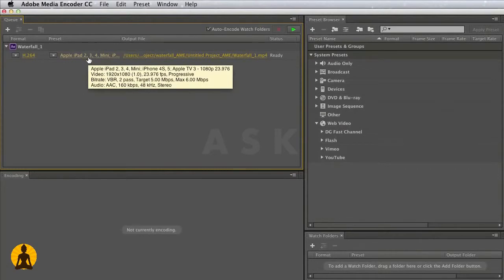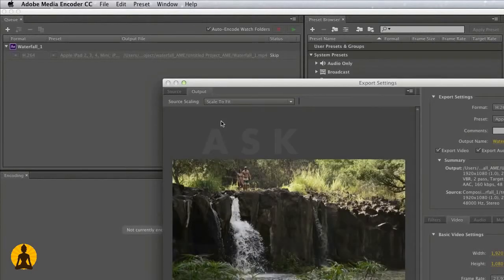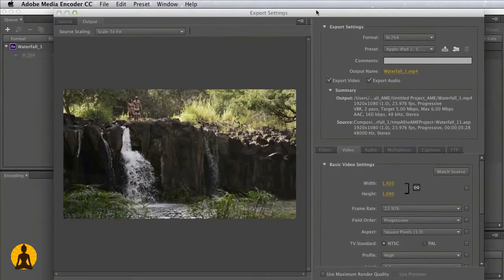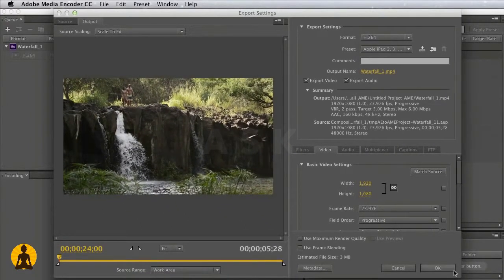You can see here that the encoding preset that's been applied is already for the Apple iPad because that's the last encoding preset that I used. If we wanted to change any settings here, we could click this hot text for the encoding preset, and Adobe Media Encoder will connect to the dynamic link server to get information about the composition, and we can see the various export settings. Let's get this dialog box so that it shows completely on the screen here. But because we're using an encoding preset that's been set up specifically for the Apple iPad, we don't actually need to change any of these settings. So I'll just go ahead and click Cancel.